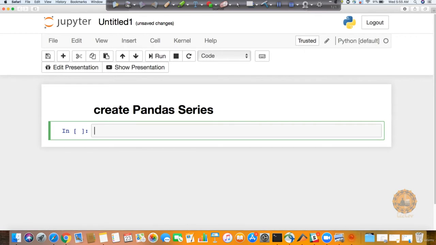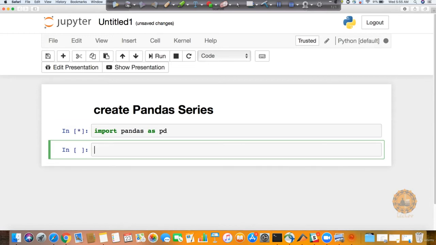First of all, just like in NumPy, we were doing import numpy as np. Similarly, here you have to do import pandas as pd. So this is going to import your pandas library for you. Now, in the way we were saying np.array and it was creating a NumPy array for us, similarly, let's say you want to create a series for a variable a.